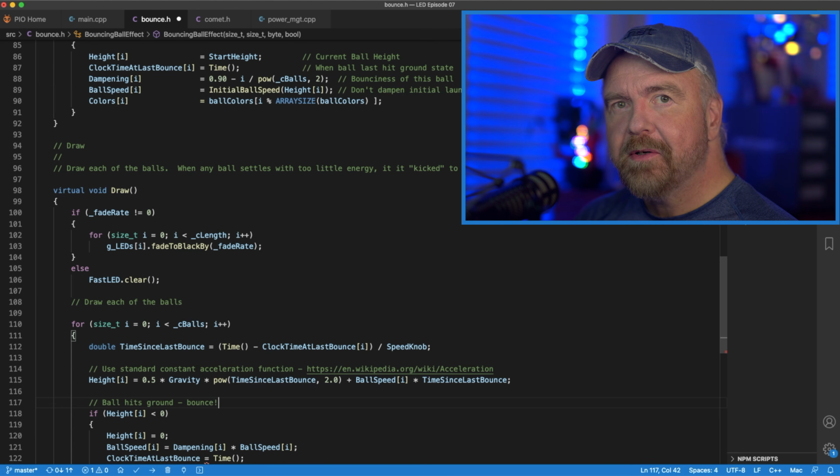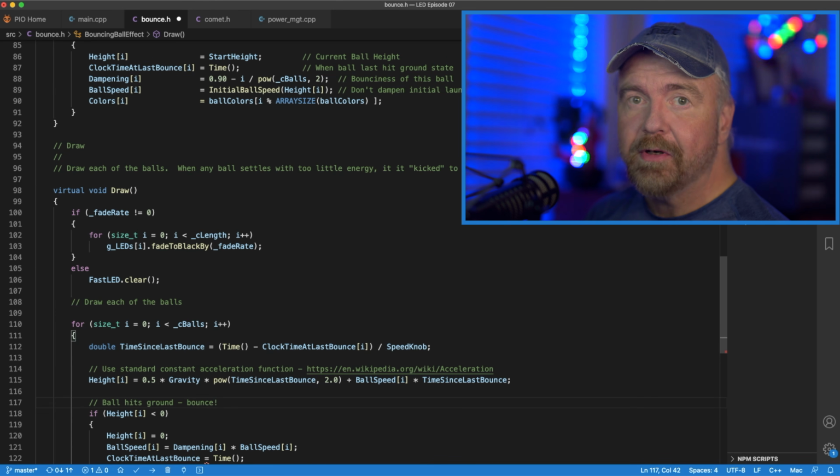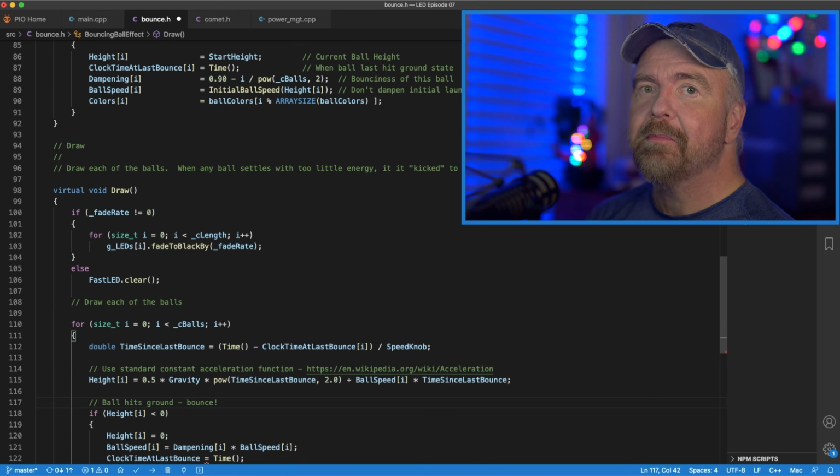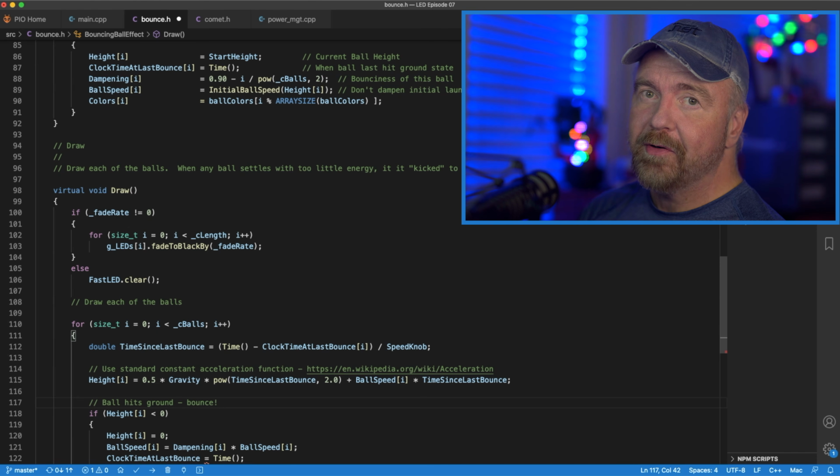So obviously when height goes to 0 or below 0 at least, that indicates to us that the ball is bouncing and needs to be reflected back up the other way. All we're going to do is set the ball height back to 0. We're going to set the ball speed to max as if we're dropped from the maximum height and fire it in the other direction.